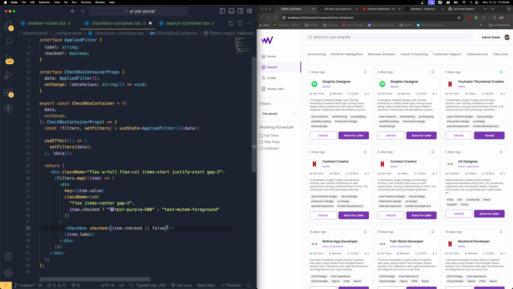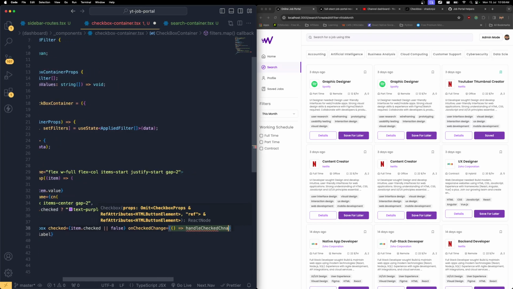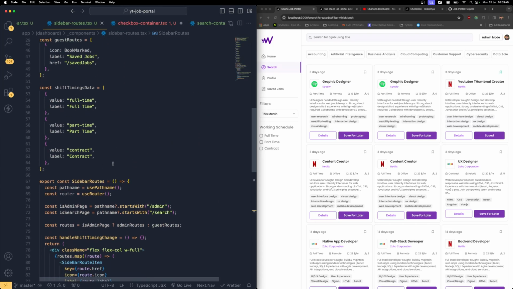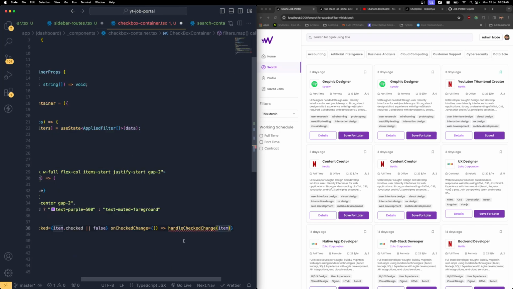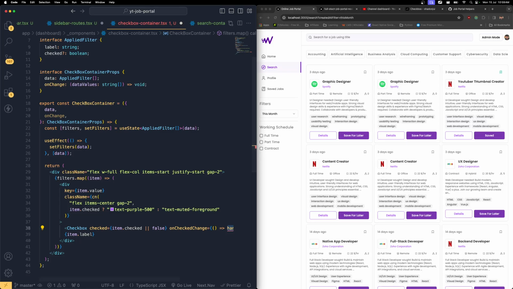So how do I need to figure it out? On checked change, whenever the checkbox changes, it's going to call this, and I'm going to handle that using a local function called handleCheckedChange, and I'm going to supply that item into it because we need to update this item over here. We need to update that particular item, then only we can get the selected value, then we can push it into the URL param. Okay, so that is what we need to do. It might be quite confusing, so don't worry, I got you. I will explain this code once we finish it.